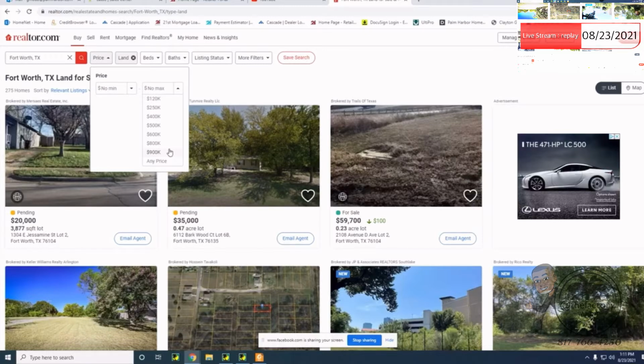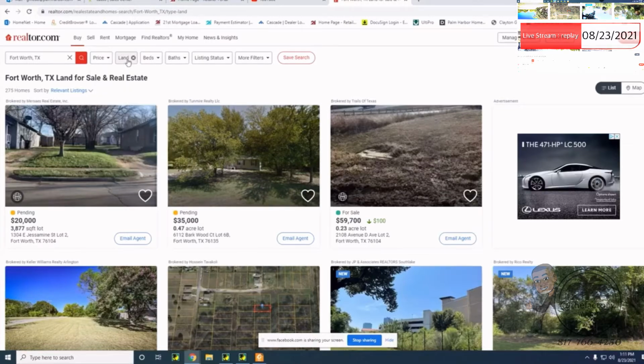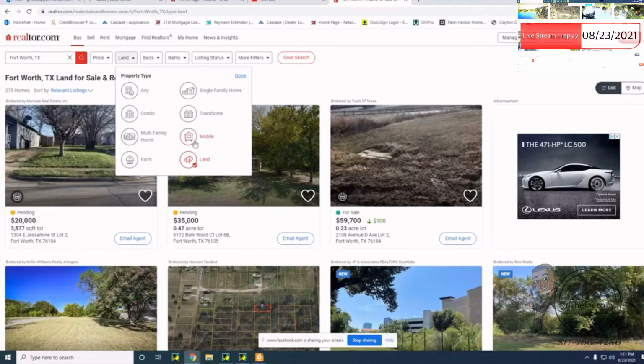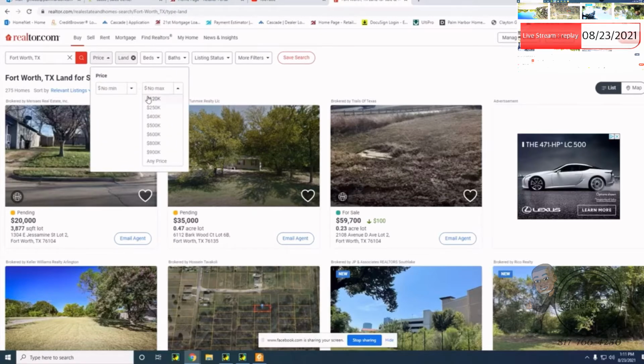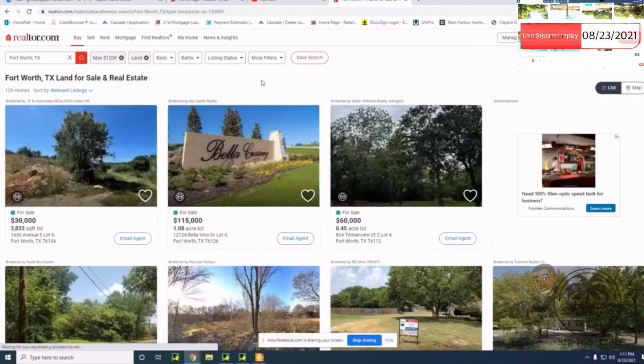So right now on average, an acre is about 80 to 100,000 unimproved, and you're going to kind of see that here. So once again, all you're going to do is type in the town, go to the filter and click land. Once that filters out, you can filter again for price. In this case, we're going to say nothing more than $120,000. Okay, so now it's refiltered the system.